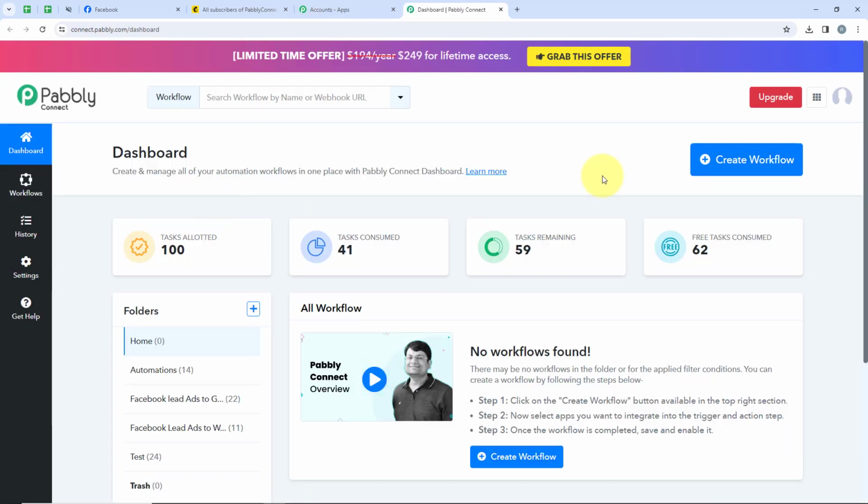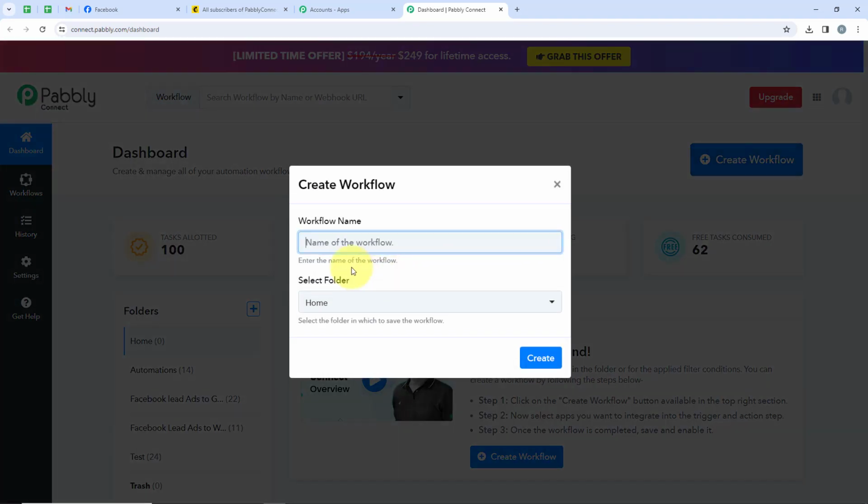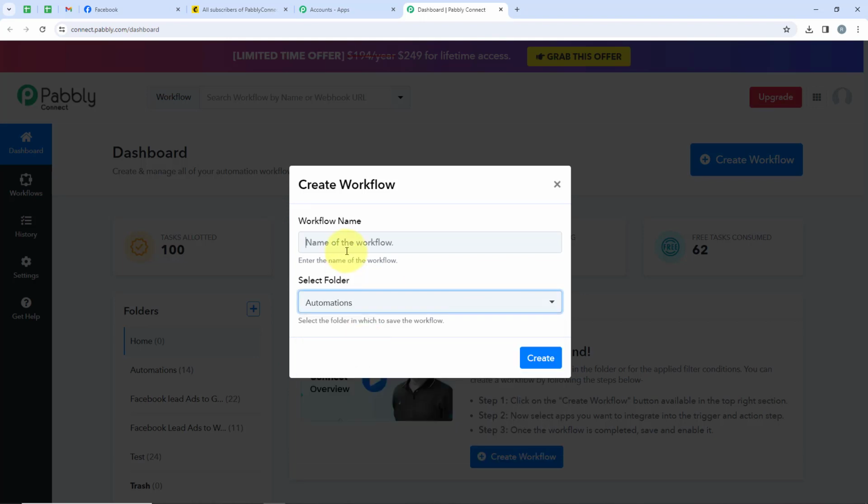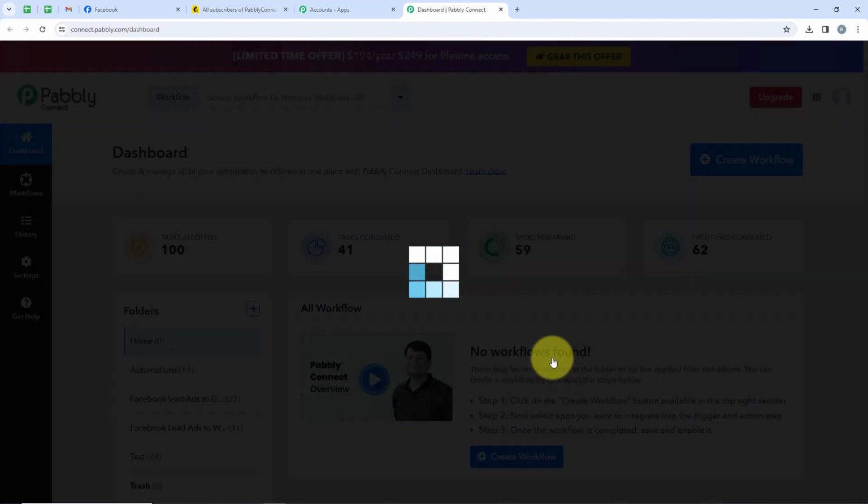And to start with the automation, I'm going to click on this button right over here which says create workflow. And now it is asking me the folder I want to save the workflow in and the workflow name. So I want to save the workflow in this folder which says automation, and I want to name my workflow as new Facebook leads to Mailchimp, and then I'm going to click on create.